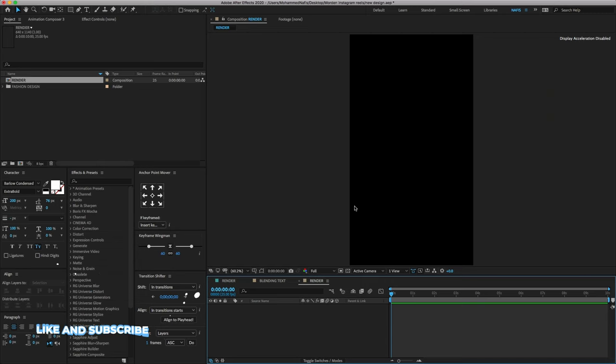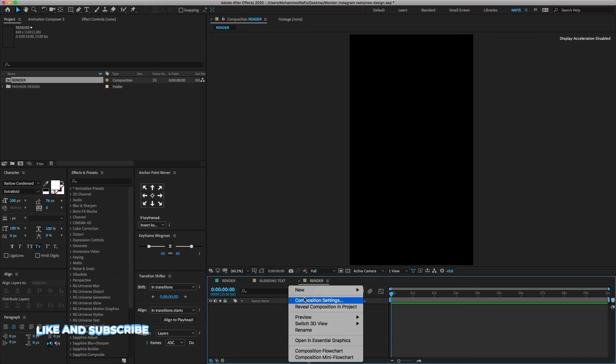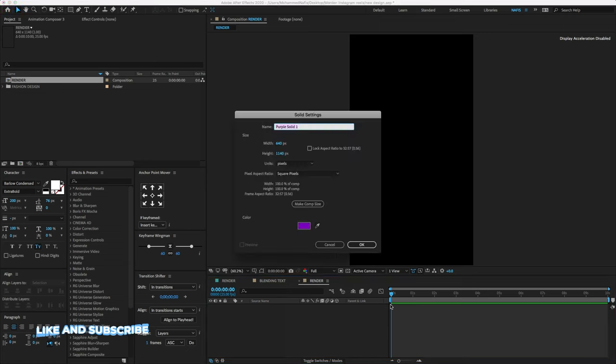I need to create background layer. Right click, new solid. And change the solid name to BG. Make comp size and press OK.